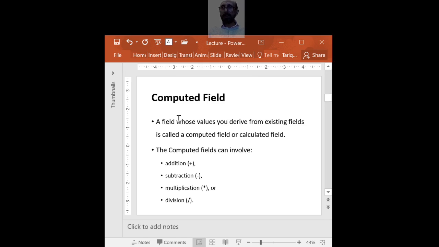Now, the computed field is basically a calculated field. After the calculation, whatever result you get, that becomes a field. And for calculation, we can use any arithmetic operator like plus, minus, multiply, divide, or a mix of them, or all of them, or one of them. That will create a calculated field, or you can say computed field.